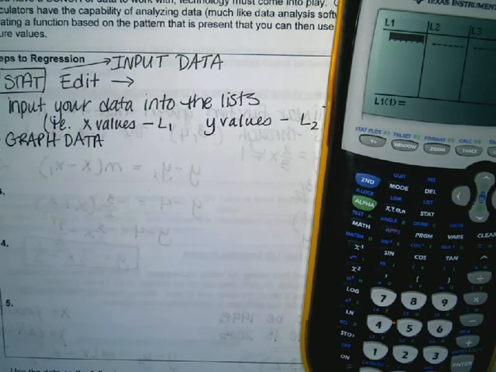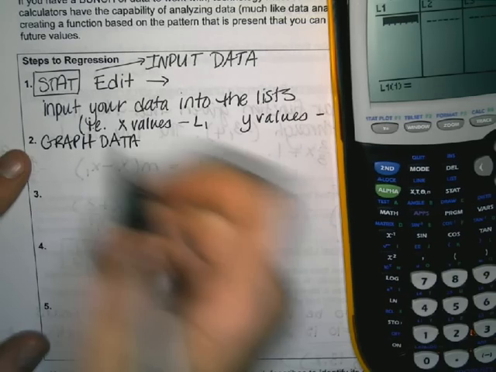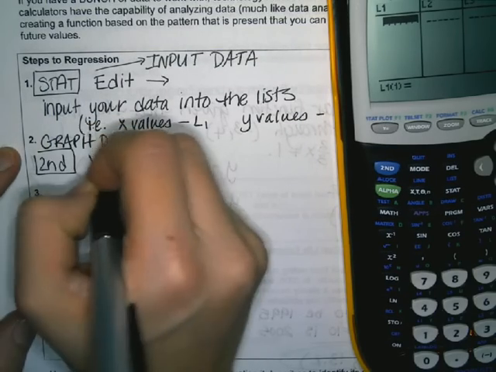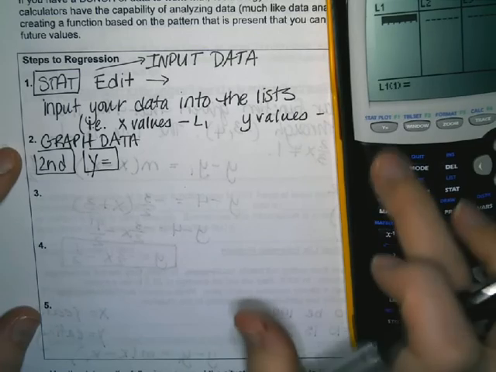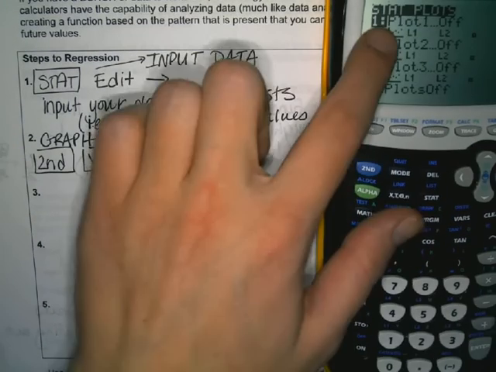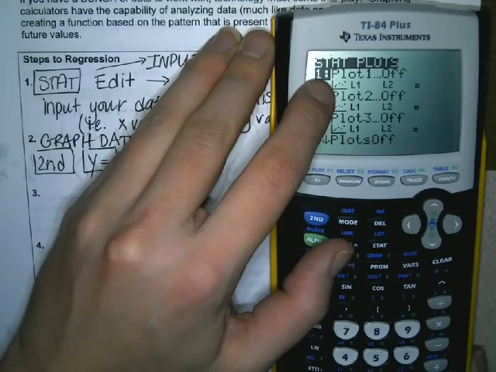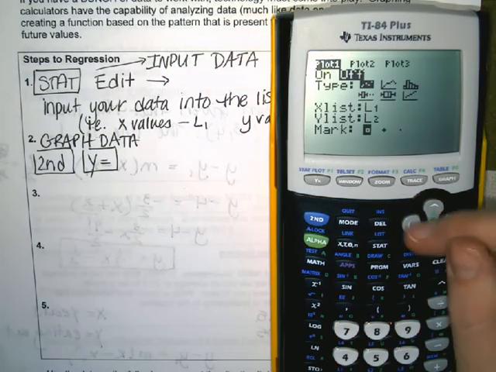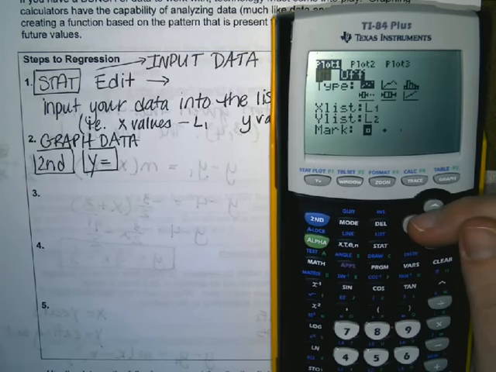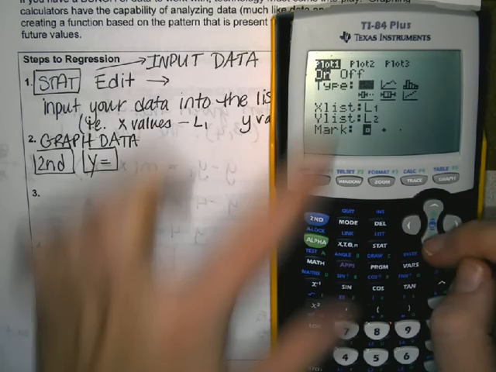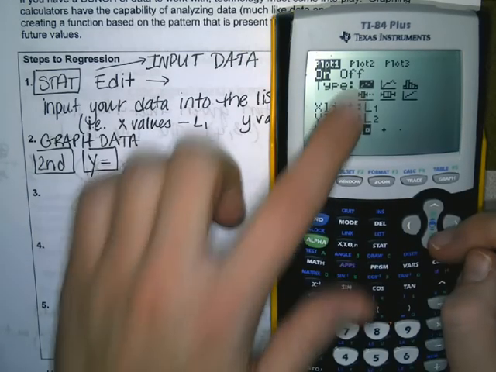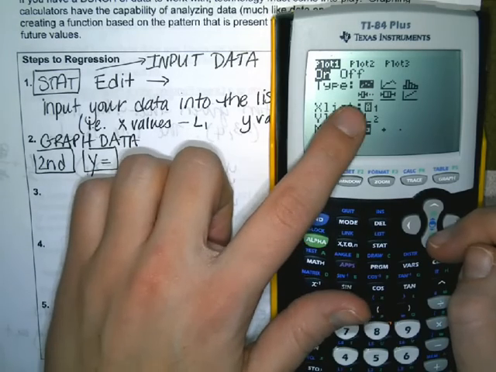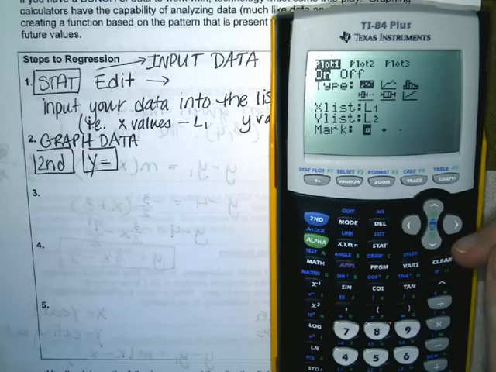To graph the data, you go to second, and then y equals. And you want to turn your stat plot on, so hit enter. And then you want to turn it on, so the little blinker is going to be over the word on. You click it. It really should be a dot plot at this point. You need to tell the calculator what list to put in. So make sure L1 is an X list.